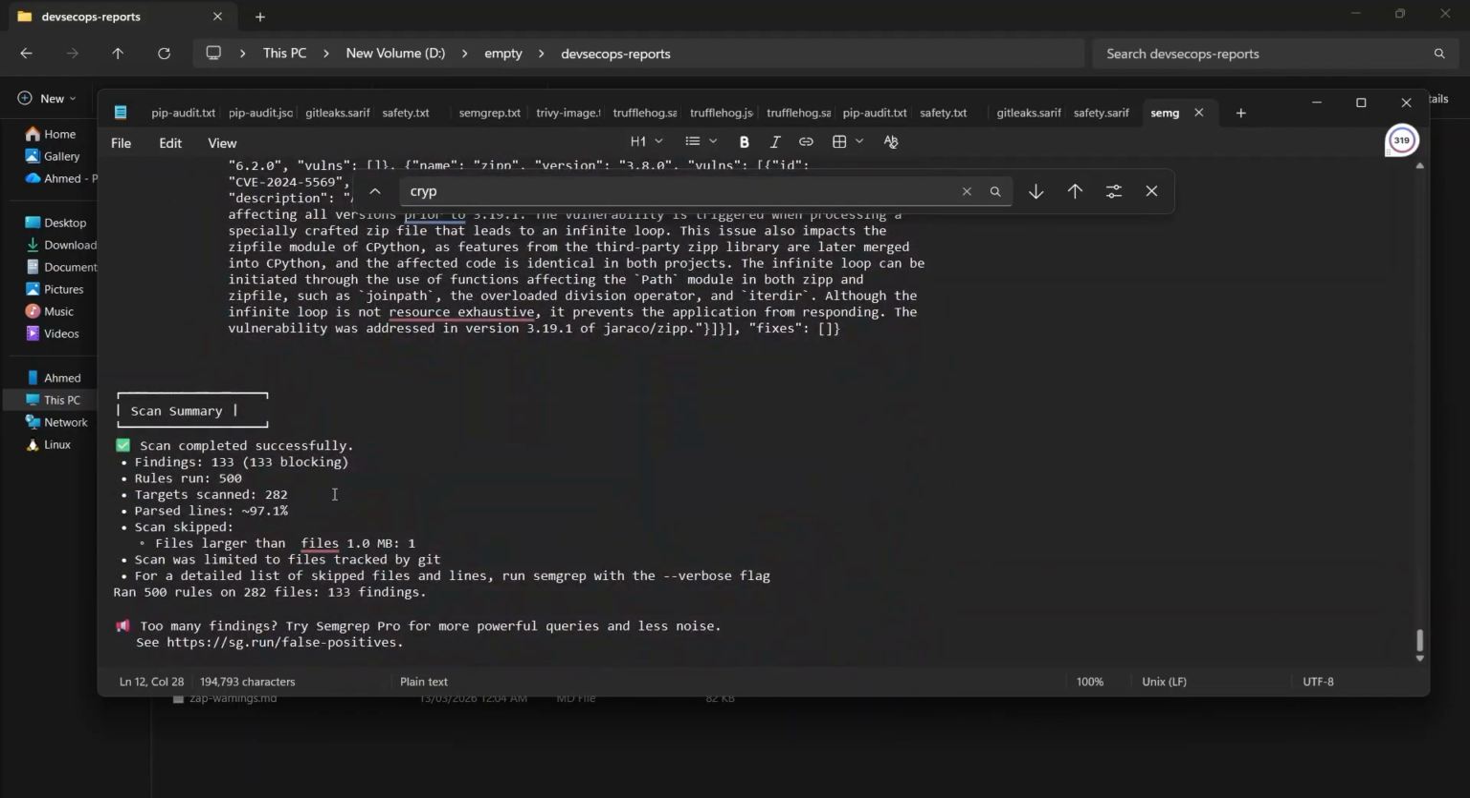And finally, it also clearly shows how it actually performed the scan. Here, for example, it scanned 500 rules. It examined more than 99% of the lines present in the repository. Its outputs, for instance, indicated 133 findings, and then we'll start to analyze the findings that it discovered.